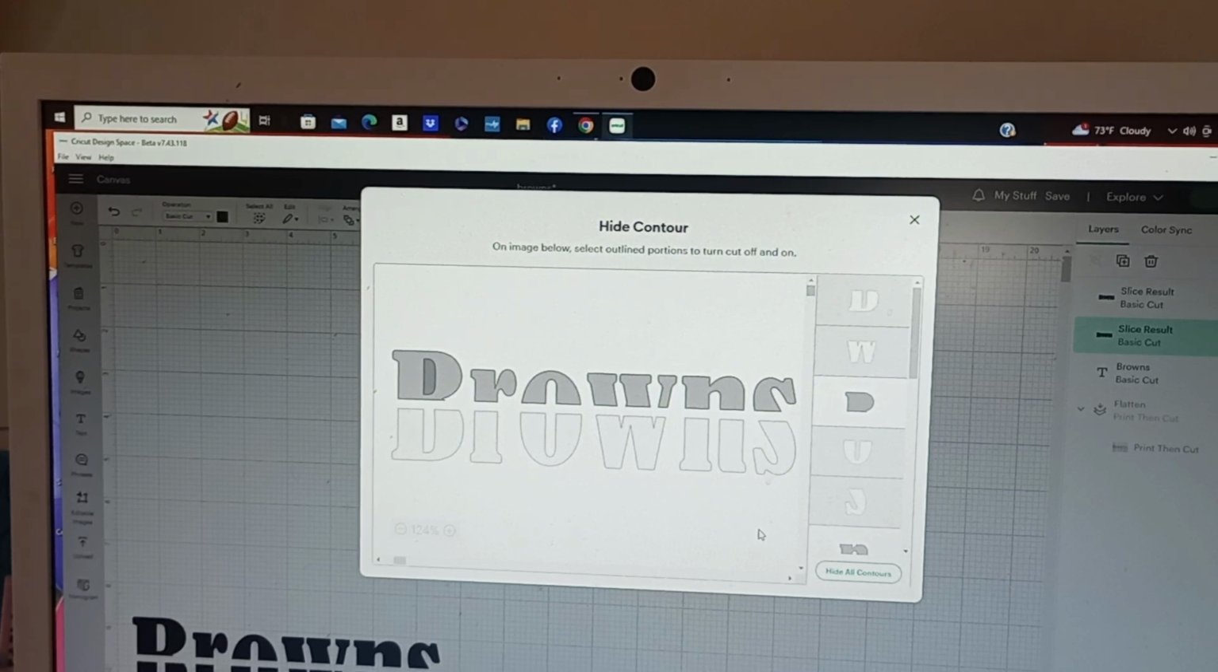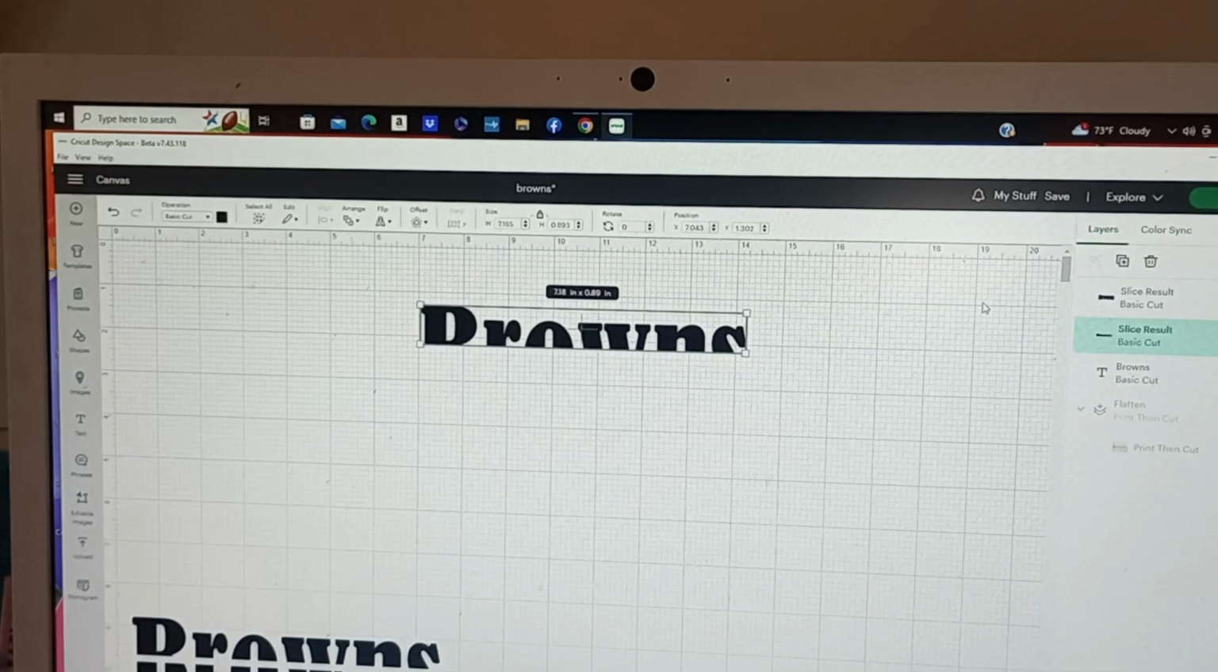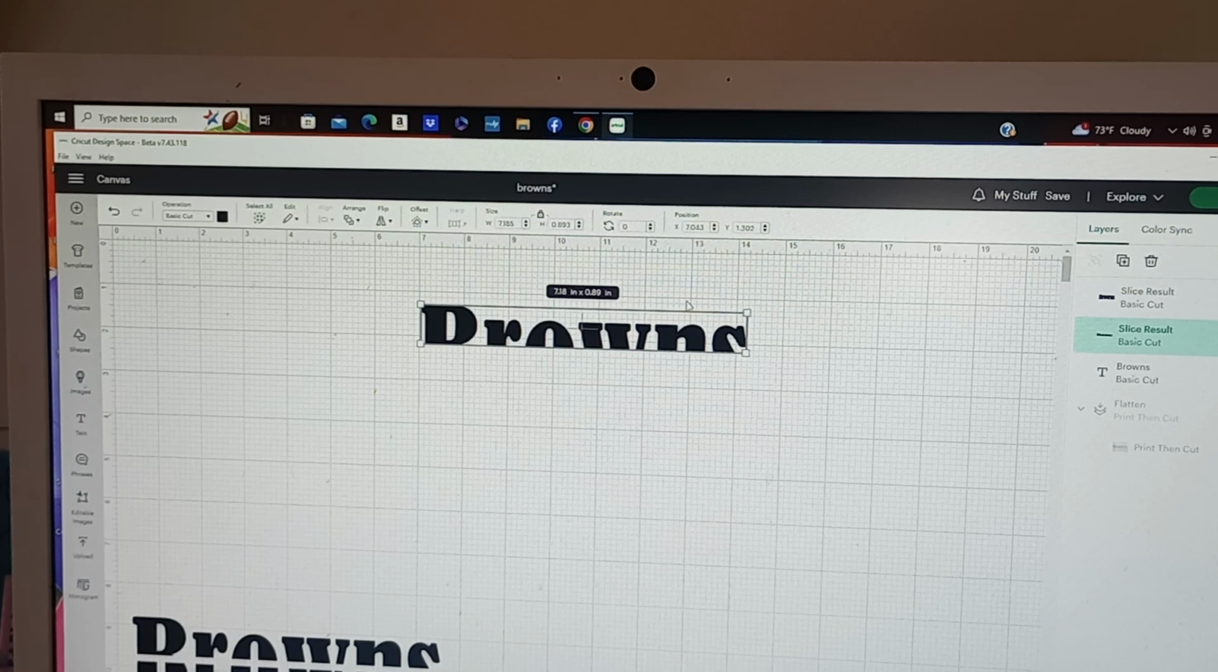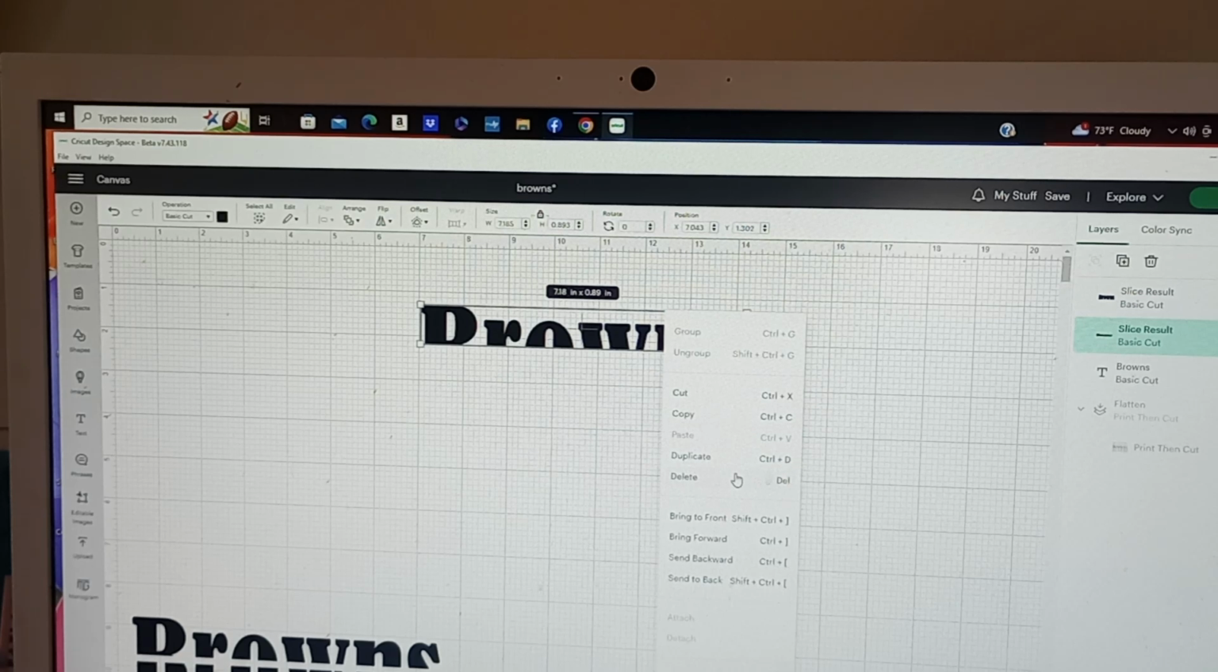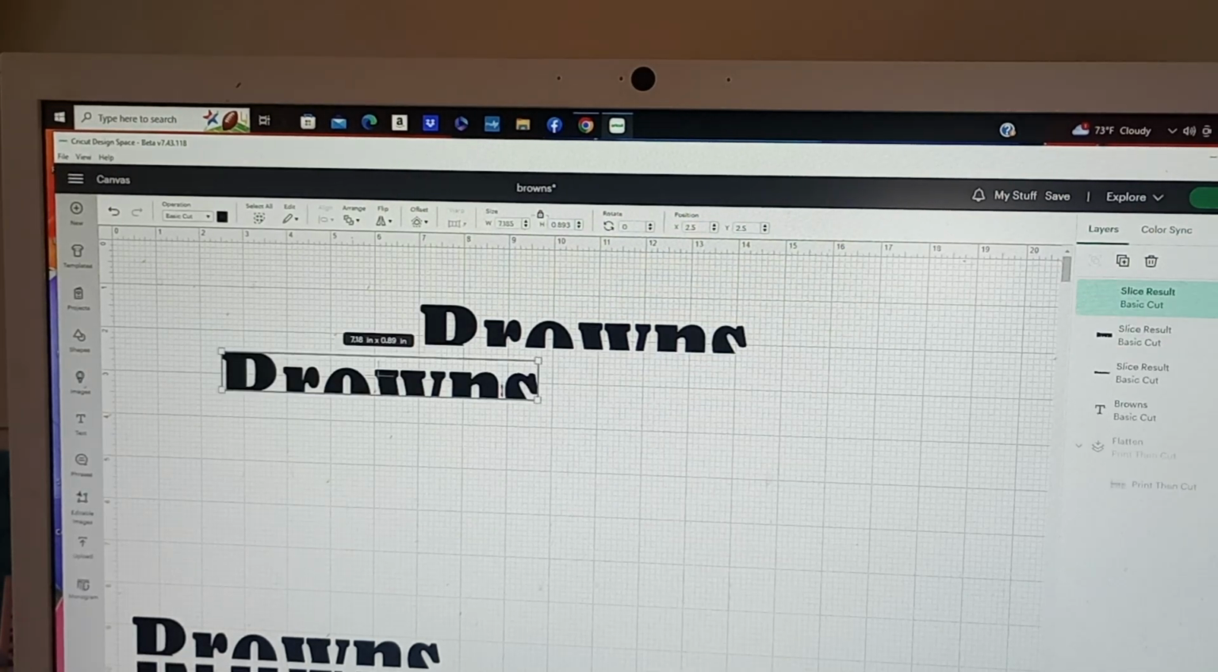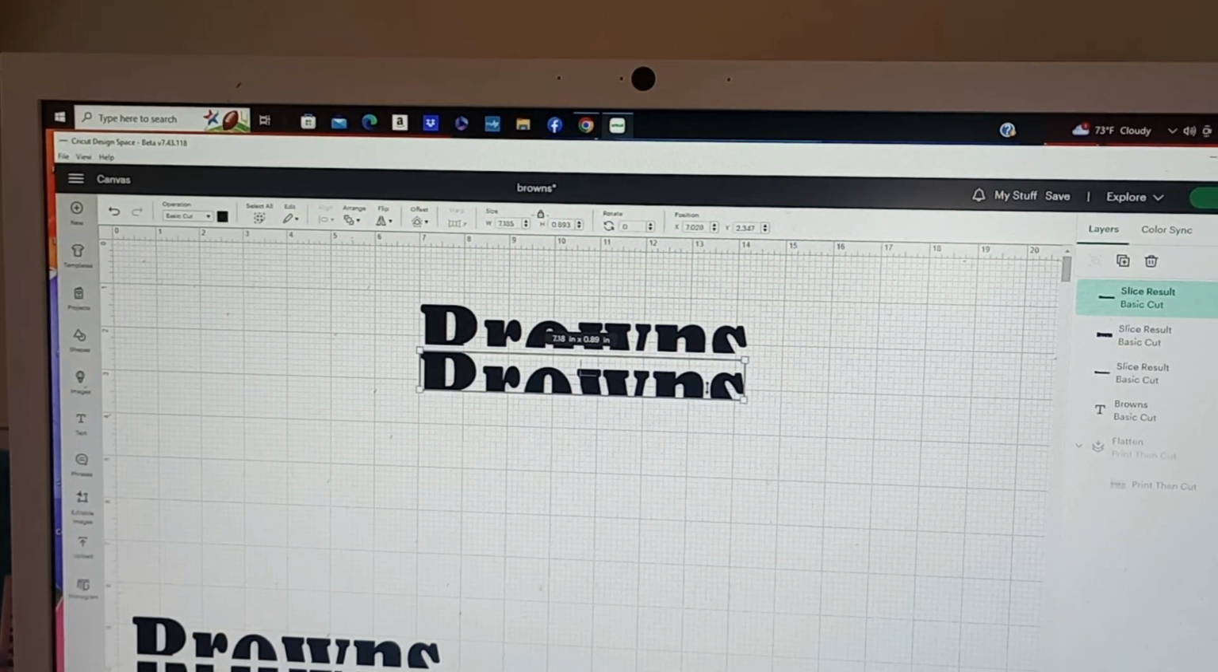Now you want to go back to your regular screen, and you see how you just got the top part of the B. So you got your top part, right? You want to right click and copy that like 3 or 4 times. I'm going to just do 3. So I'm going to hit duplicate 1, and duplicate 2.